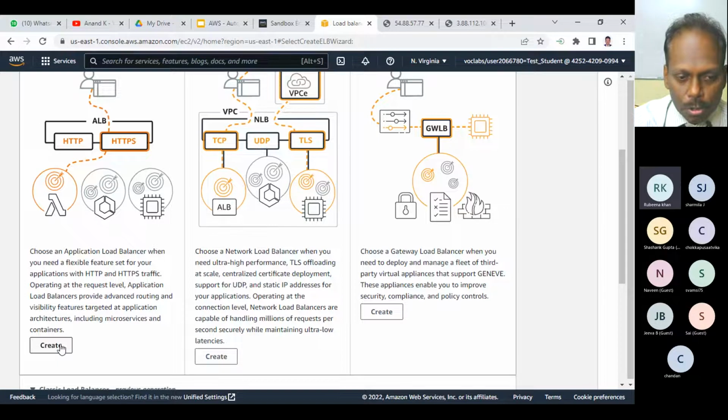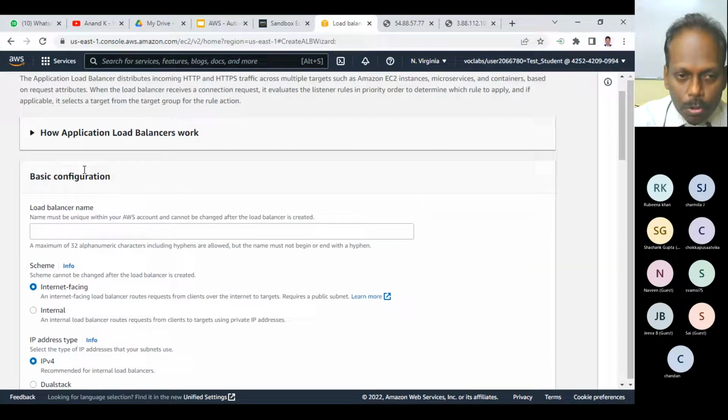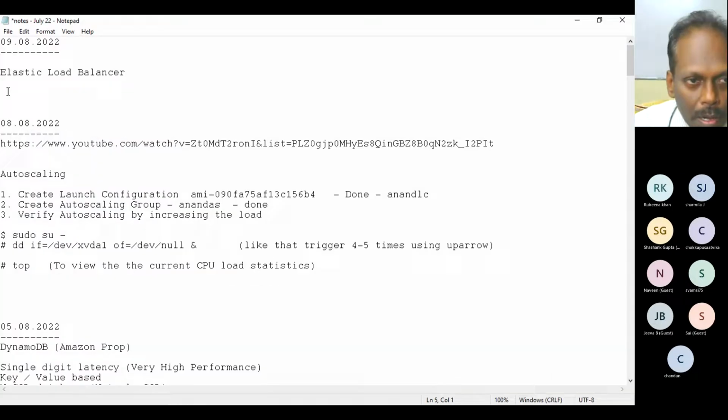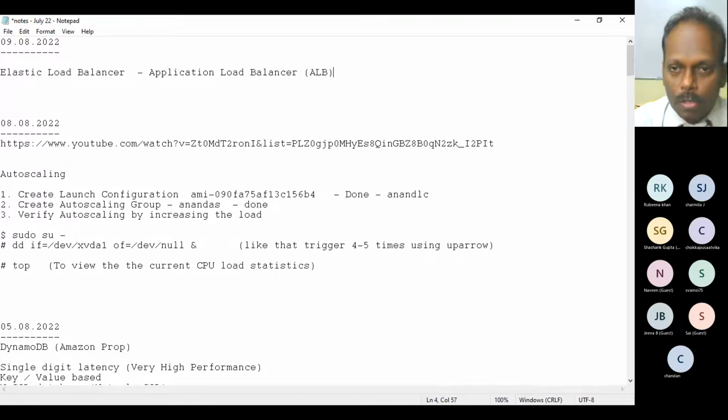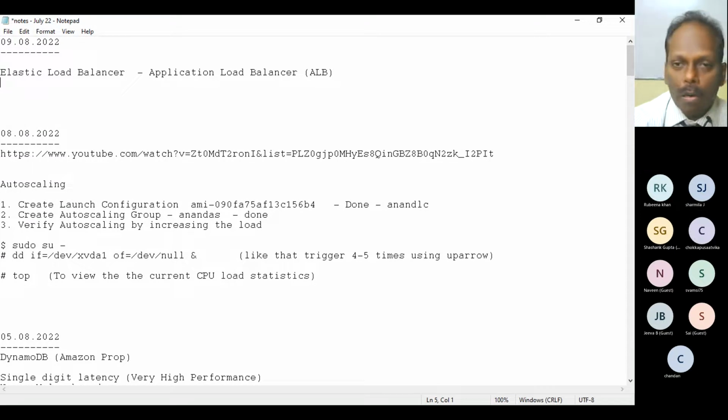Okay. Yes. Just say create, including these microservices. Microservices are nothing but your Lambda and containers, and application architectures. Just say create for your application load balancer. So here, please remember the steps. In our elastic load balancer, I have chosen the application load balancer, which we also call ALB. So ALB, network NLB or GLB, and ELB we call elastic load balancer.